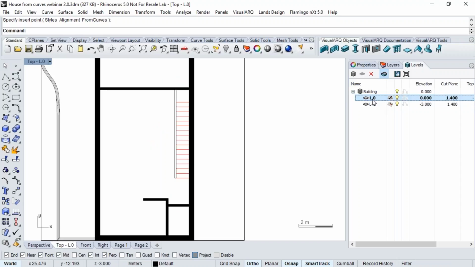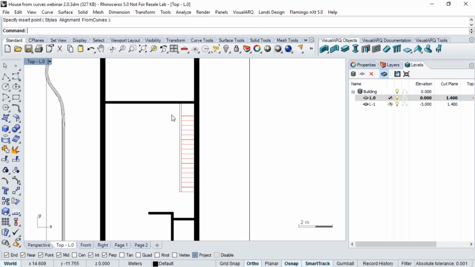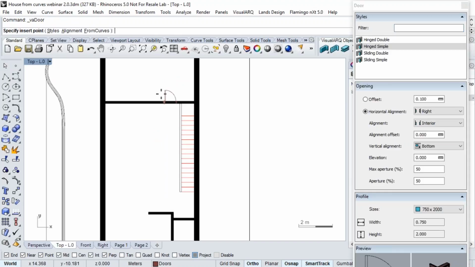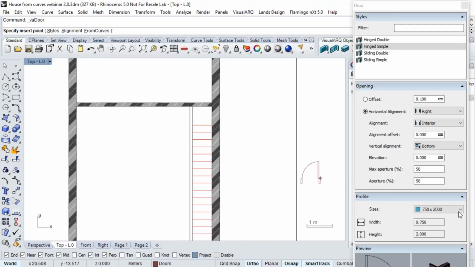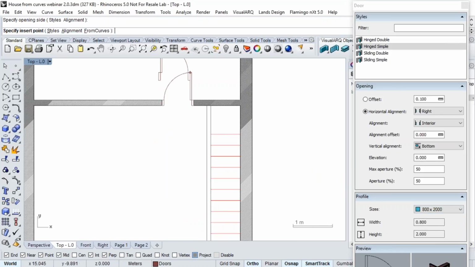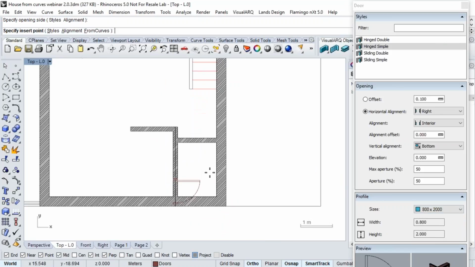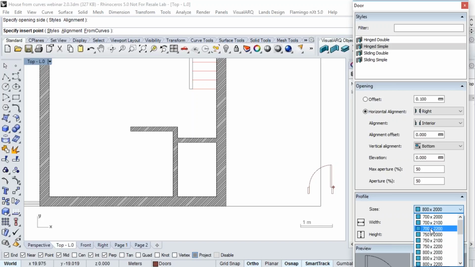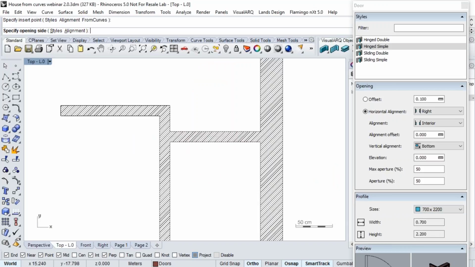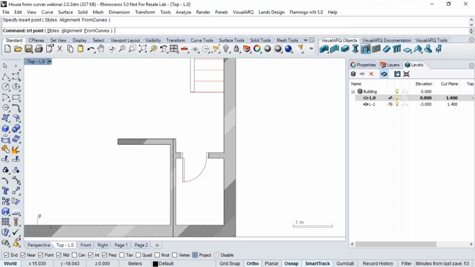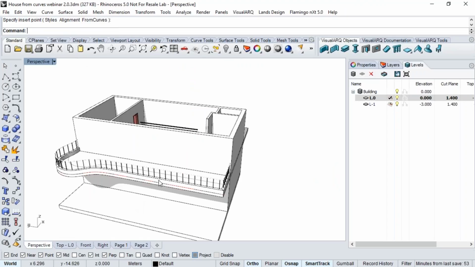Just by double clicking, we switch the view into the ground floor. Now again, we insert a door here. We can maybe change the style, the size of this door, and some other door here for this bathroom. Good. Now back to the perspective viewport.